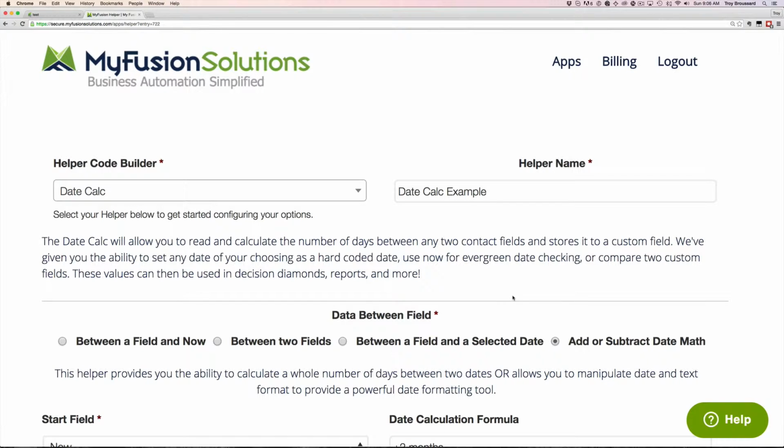We use this a lot in the GoToWebinar campaigns where we're calculating date things and storing and taking specific action based on number of days remaining and that kind of stuff. We use a lot of date calculation fields. This is probably one of the most powerful and one of the most frequently used helpers in the system.